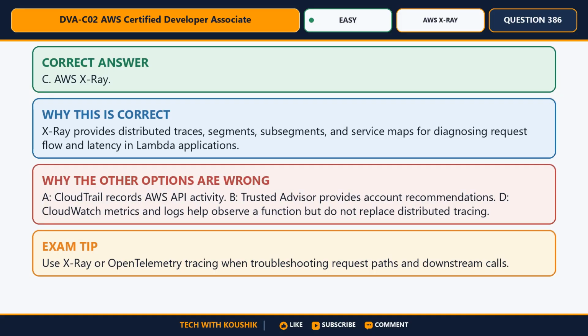The correct answer is C, AWS X-Ray. Here is why. X-Ray provides distributed traces, segments, subsegments, and service maps for diagnosing request flow and latency in Lambda applications.